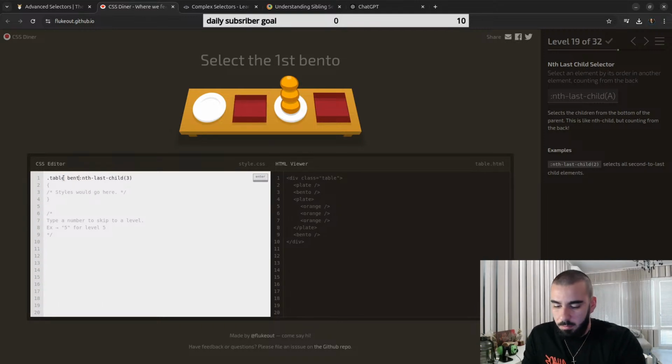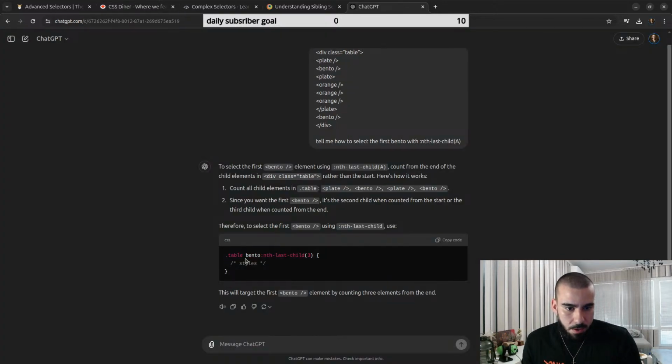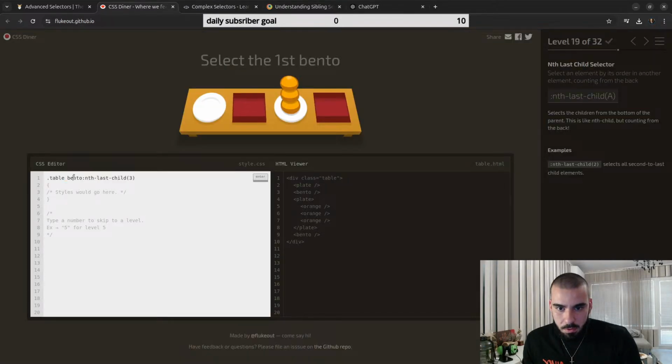this doesn't work. But bento, nah, this still doesn't work. Last child -1. Do I do it on the table? Last child -1. No. This doesn't work, my guy. Or -2. So is it table colon double and last child -2? No.